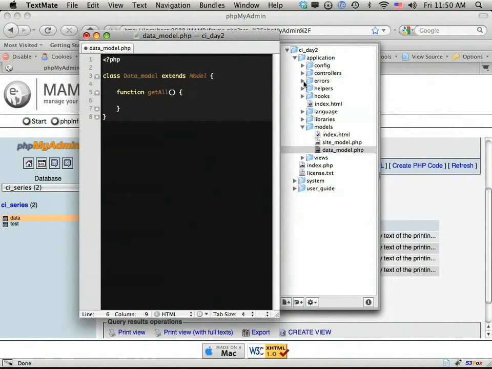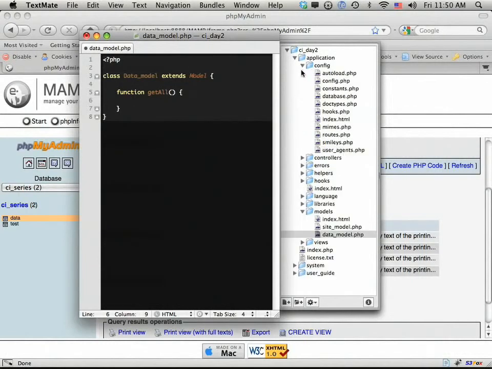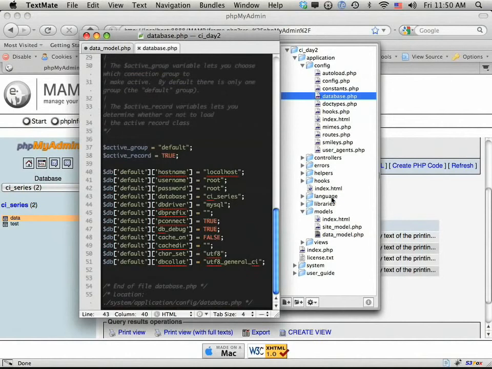Remember, if you're working from scratch, you need to go into your config folder and set up your database credentials. You see here, these are the areas I've edited. So we have our host name is localhost, username is root, password is root. With your server, I'm sure that's going to be locked down. And then I've also selected my primary database, which is CI series. Okay, so make sure you take care of that.